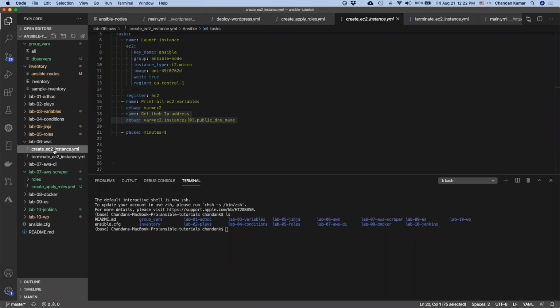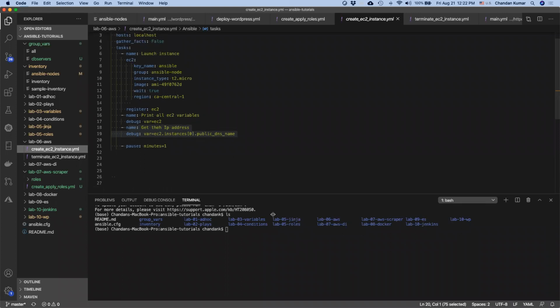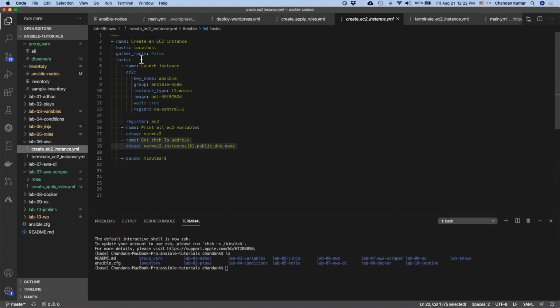In that we cover a lot of things. In this one, this is only the Ansible part of it. So you just go to lab 6 AWS, and if you click there, there is a sample code which tells you how to use it. It is a very simple sample code on how to create an EC2 instance. And there are certain pre-assumptions, which I will explain in a while.